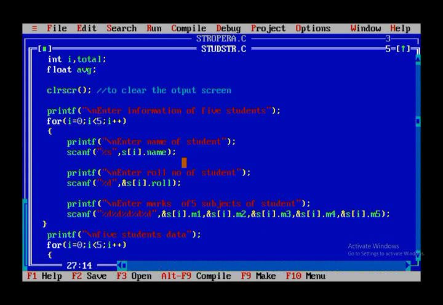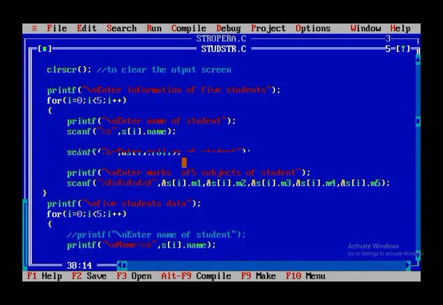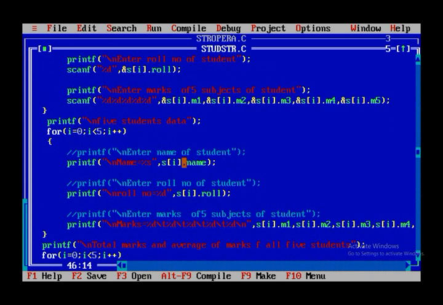Once we accept it, we'll simply display it to the user. So here it is, printf 5 students data. So here for I equals to 0, I is less than 5, I plus plus, and with this printf it will simply display the name, roll number and marks of all the 5 students.